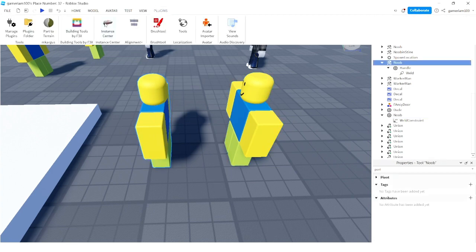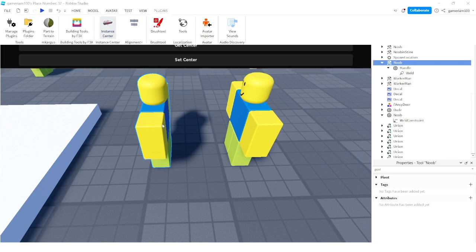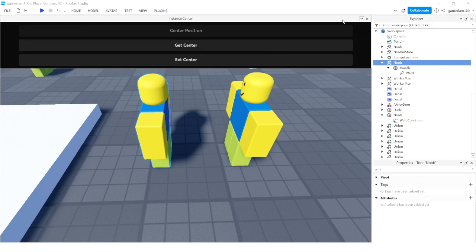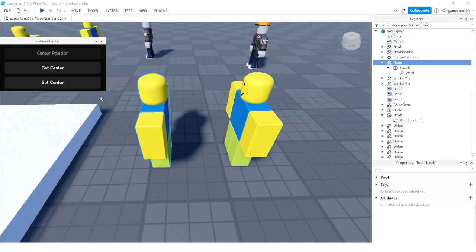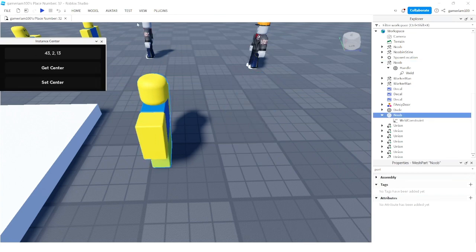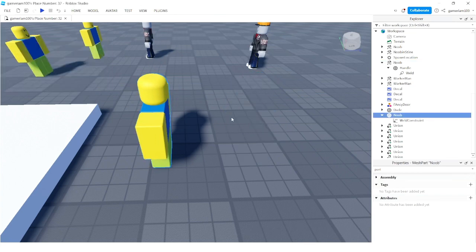I'm going to be using a plugin called Instant Center to do this, because it's very, very easy to do. I don't know why it did that, but as you see, doing this, we can press Get Center, then we can go ahead and set the center of that guy to this guy. And there we go, they're now perfectly aligned.